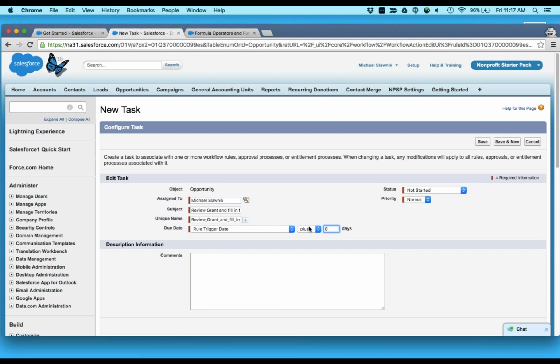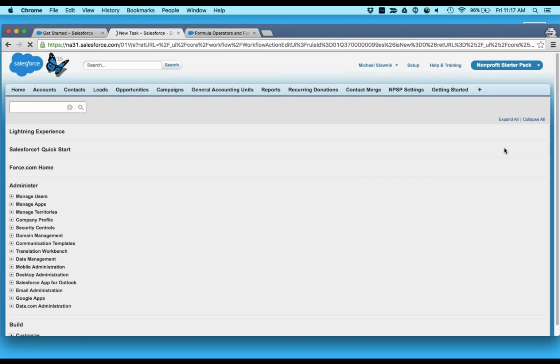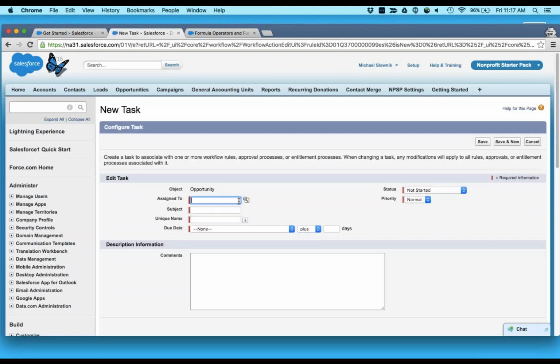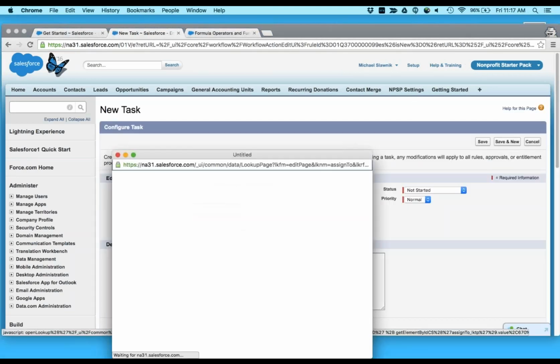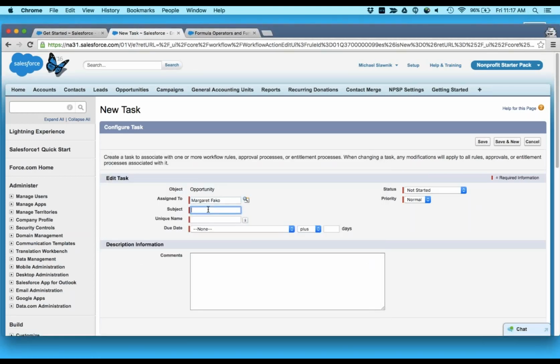So I'm just going to have it be rule trigger date plus 0 days, so I get it as soon as that record is created. And you said you wanted another task, so I'll use that save and new button. So here's another task, and this one I'll assign to my friend and colleague, Margaret Fago, to do something else grant related. And this one, maybe I'll give her 3 days before she has to do that.